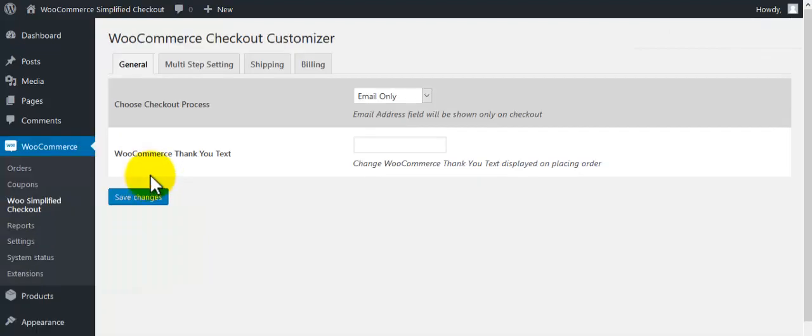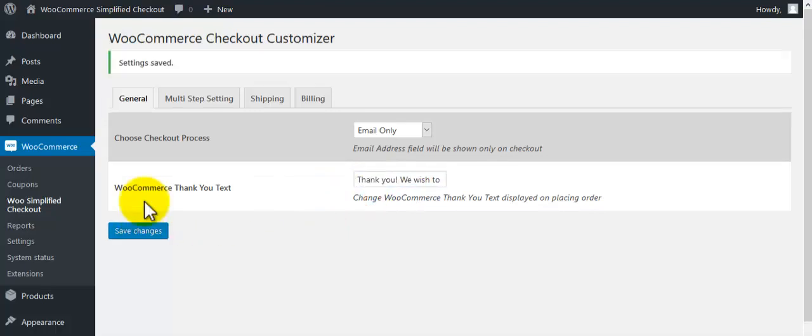Click on the settings. We are in General Settings section. For checkout process, select email only. Click on Save Changes. Now visit the store.